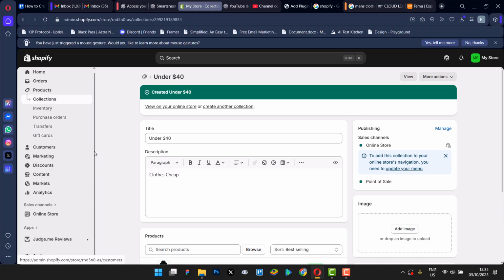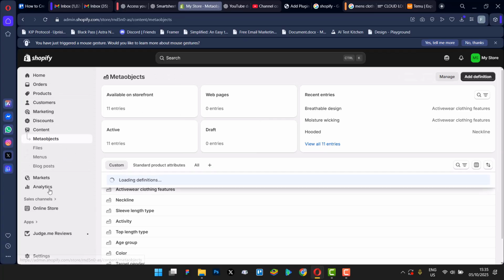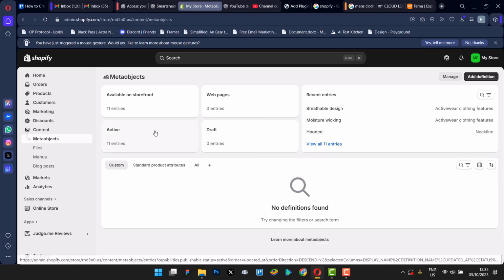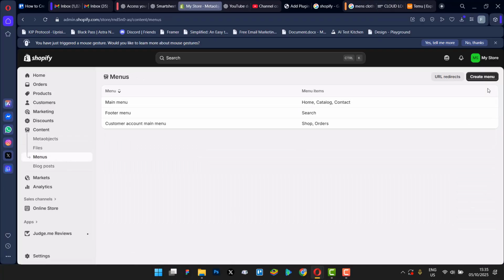Now, your next step would be to set up your navigation for easier access. You could do this by heading over to the content menu. Here, it's in between discounts and markets. And then on the content menu, go ahead and click on menus. Click on menus here and then click on create menu.